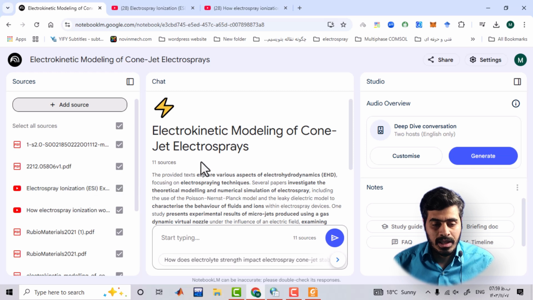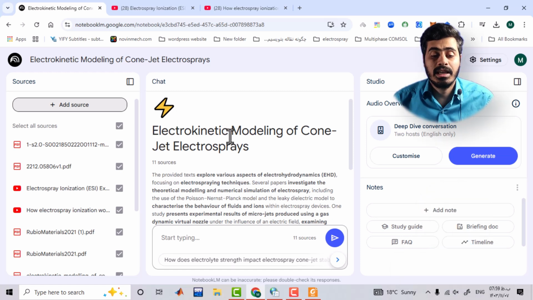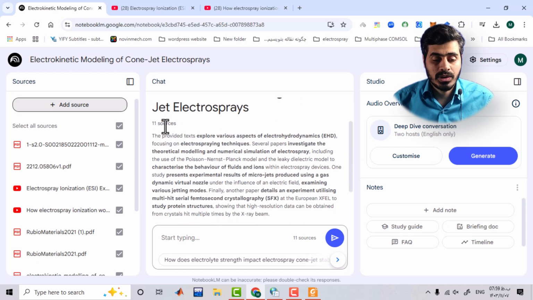As you can see here, it provided a very brief understanding of the sources: electrokinetic modeling of cone-jet electrosprays. From the 11 sources I have provided, the texts explore various aspects of electrohydrodynamics, or EHD, focusing on electrospraying techniques. Several papers investigate the theoretical modeling and numerical simulation of electrospray, and so on.